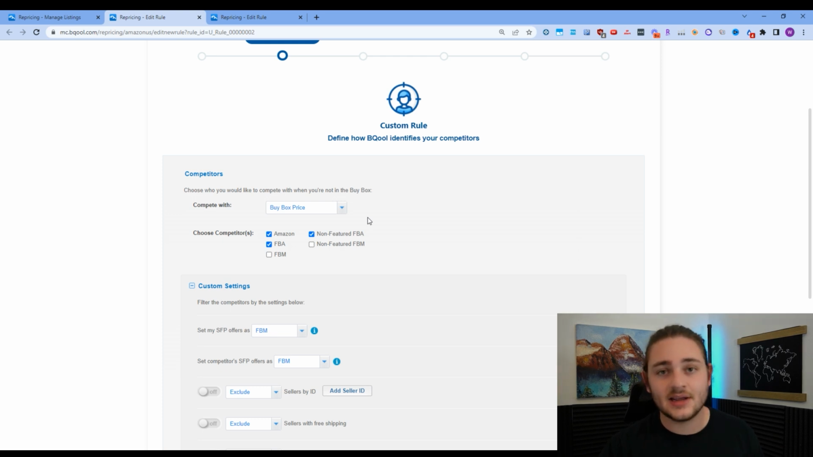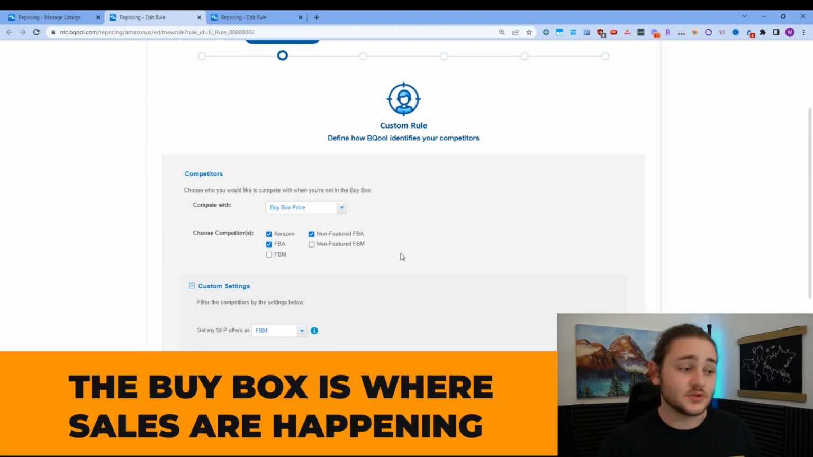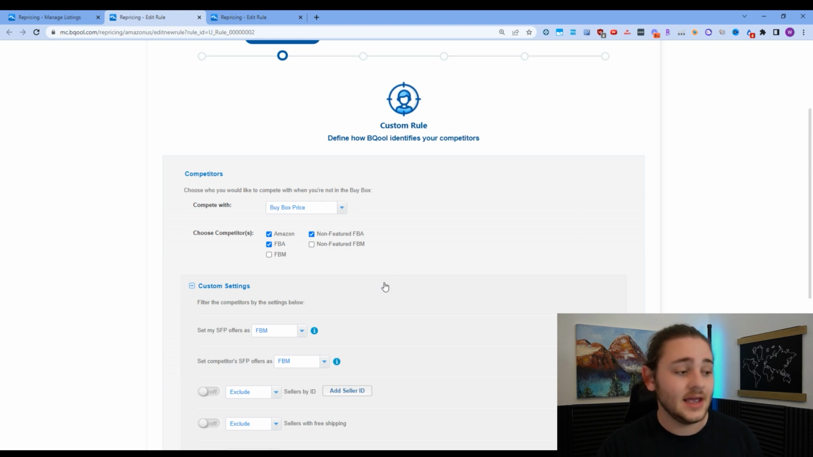If you don't know what that means, when you're shopping on Amazon, if you ever see a button that says add to cart, they're in the Buybox. That's where the sales are happening, and that's where we really want to focus our efforts, because the lowest price is not always where sales are happening. The buy box is where sales are happening. So it's really important that we reprice based on the buy box and not the lowest price.